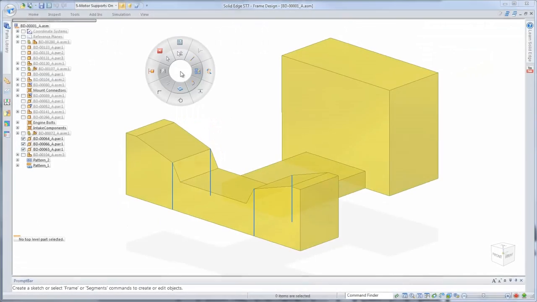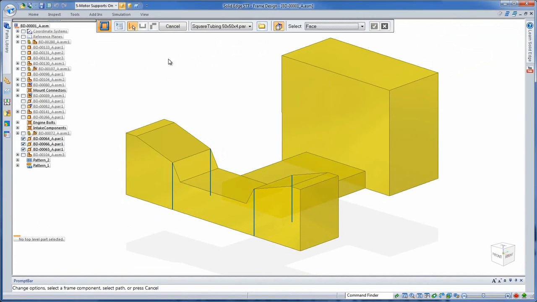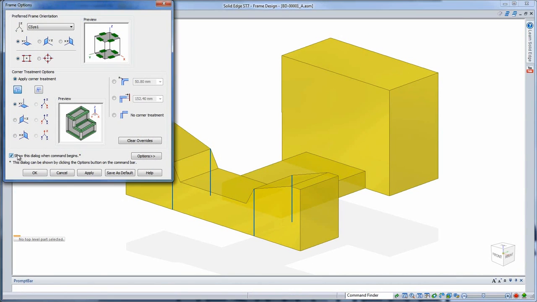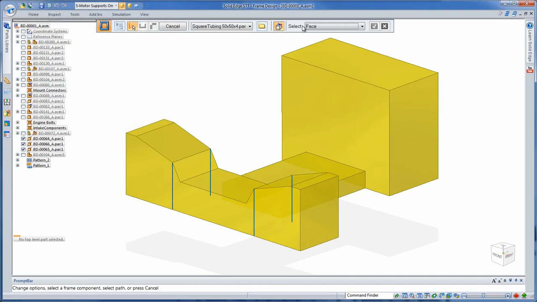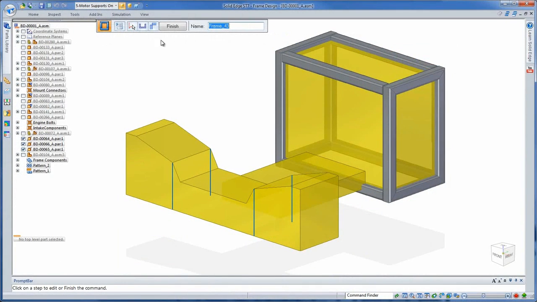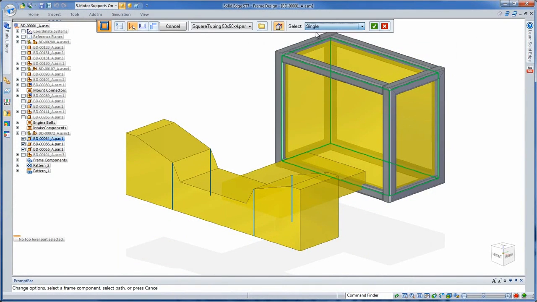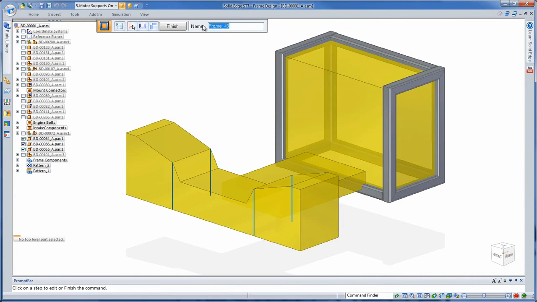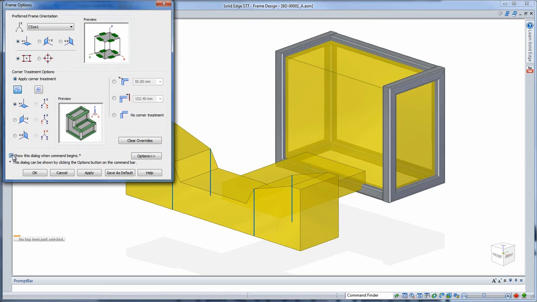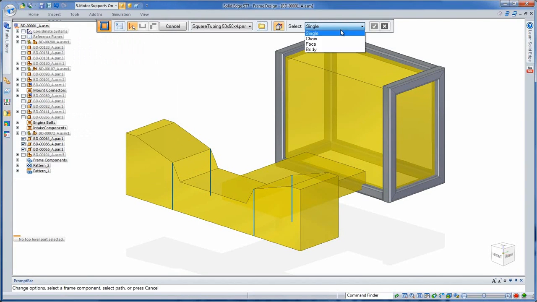Now we want to build an engine test stand. For this, we'll use the frame construction tools within Solid Edge ST7. We'll begin with a solid representation of the test stand and use the edges of these bodies to guide frame creation. The frame command allows you to set a preferred orientation so you get mitered corners placed how you want the first time. Select a solid body, and Solid Edge automatically places members based on your preferred orientation.